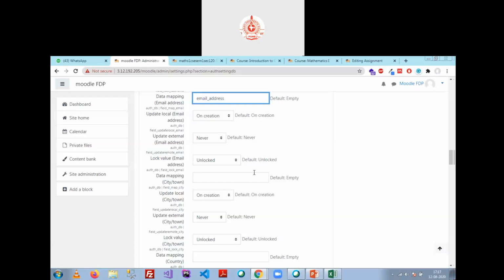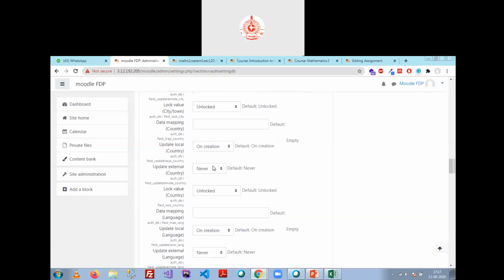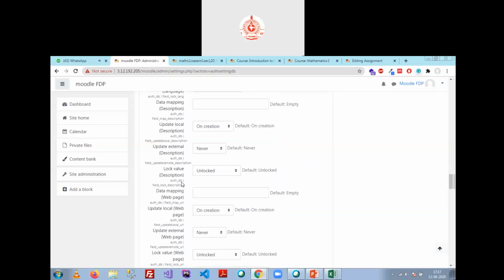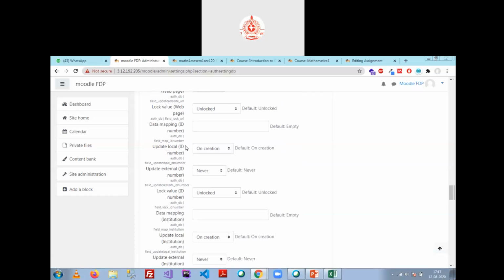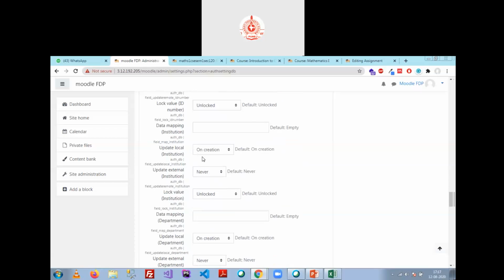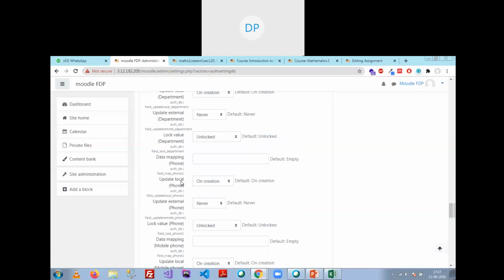If you want to provide the field of that city or town, then you can provide it here. Otherwise, you do not need to provide anything else here. Country mapping, update external language. No language is there. Description tab is not there. Web page information is not there. ID number is again not there. Update local institutions not there. Department information is not there.